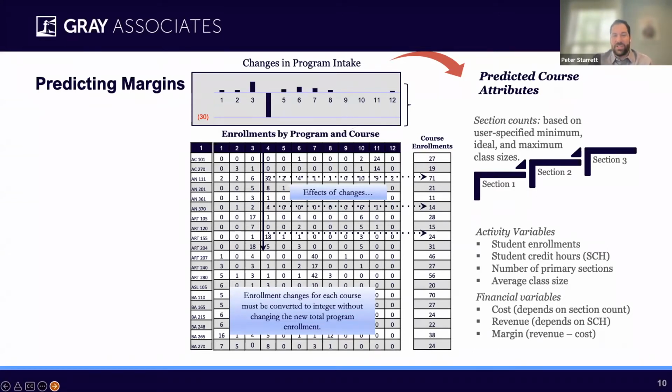And that's really just the start of this whole process, where it's then getting into how does this affect the number of sections we need to offer? Because the goal of all this is to ultimately determine how our margins are going to change. So while here we may be able to see in the third course, that third row, AN 111, we'll probably lose a majority of students in that course because there were 32 students in program 4 enrolled in there. What we then need to figure out is how many sections were there? Let's say there were 2.